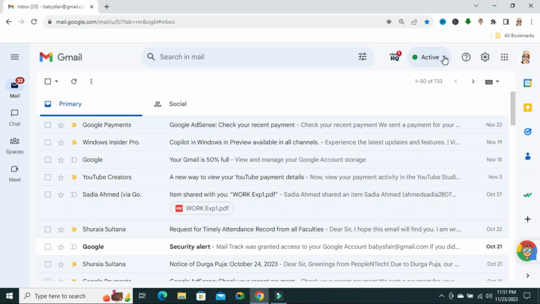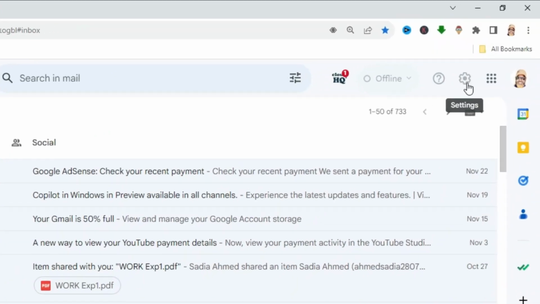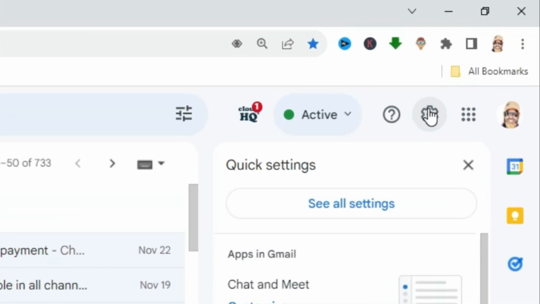To unblock an email address from your Gmail account, click on the settings icon on the upper right corner. Under quick settings, you will see the "See all settings" button. Click on See all settings.